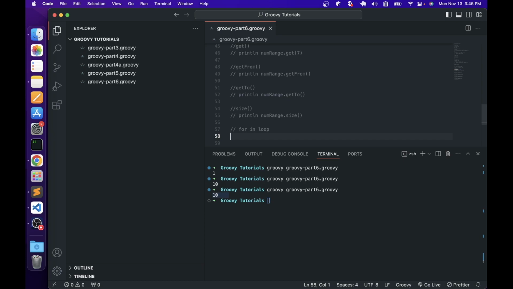Okay. In Java, we use for each to iterate over ranges. In Groovy, we use for in, but we can still use the for each loop in Groovy as well because Groovy is a superset of Java. So let's try to understand the syntax first, and then we will see some examples.